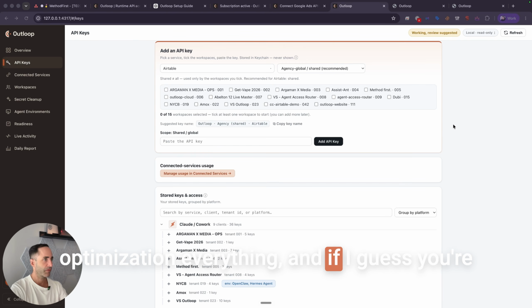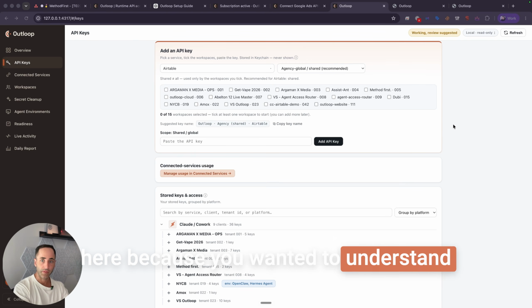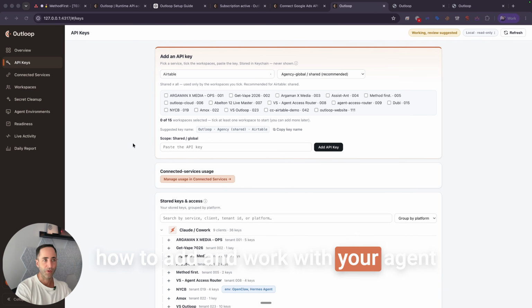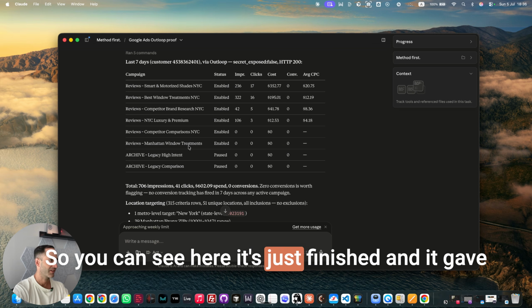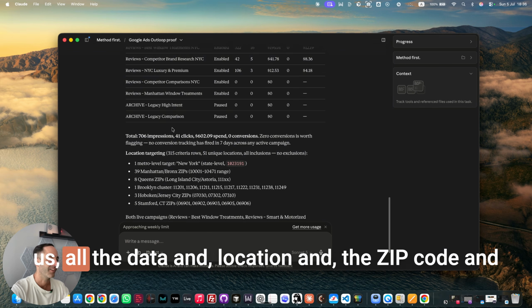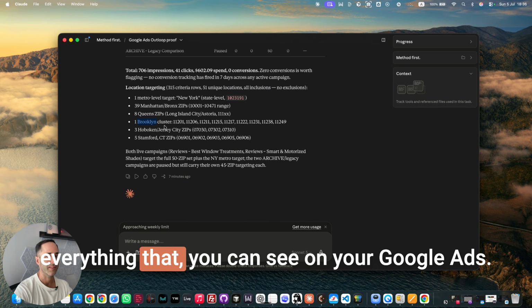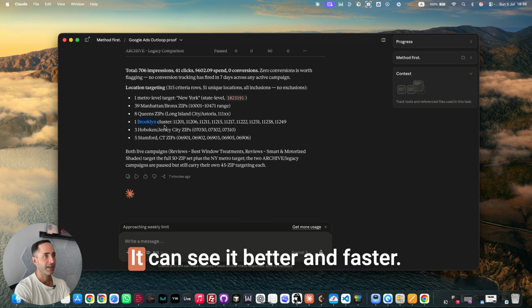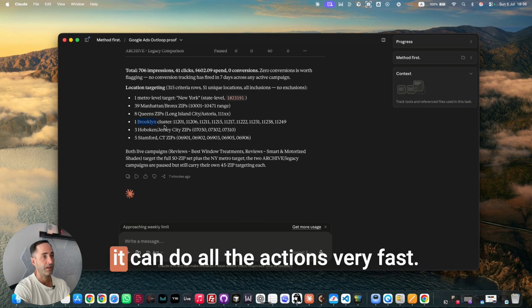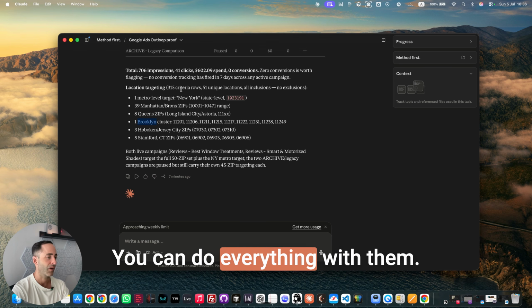And I guess you're here because you wanted to understand how to add and work with your agent. So you can see here it just gives us all the data, the location, the zip code, and everything that you can see in your Google Ads. You can see it better and faster. You can do all the actions very fast. You can do everything with it.